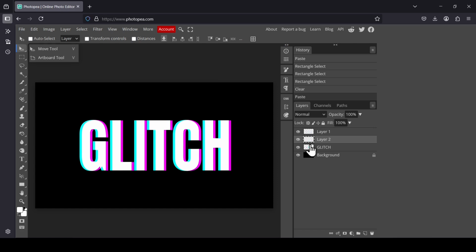Select the move tool. So I'm going to select this layer here. Left click on the canvas and then just use the left arrow key on your keyboard to move your layer to the left. So like this. So here it is. Select the top layer. Left click and then just use the right arrow key on your keyboard to move the layer to the right.